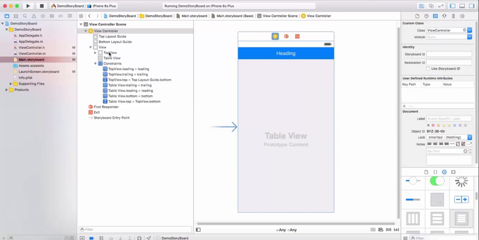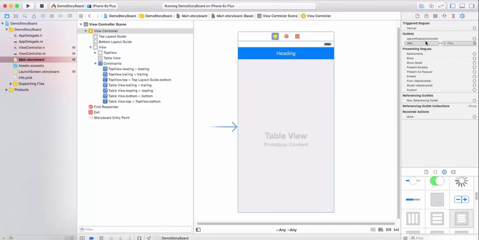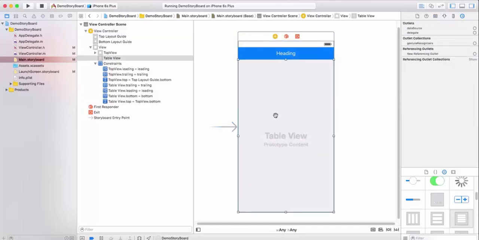This is the view controller file. It is attached to the view controller file. It has a connection. Now we need to add the table view to the view controller.